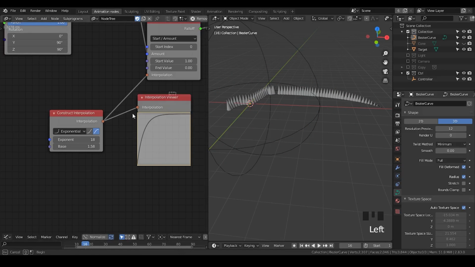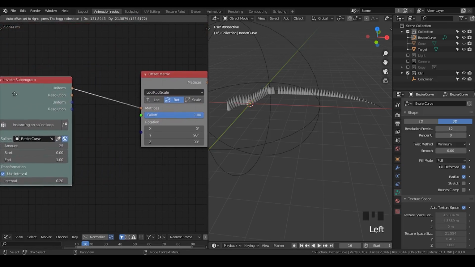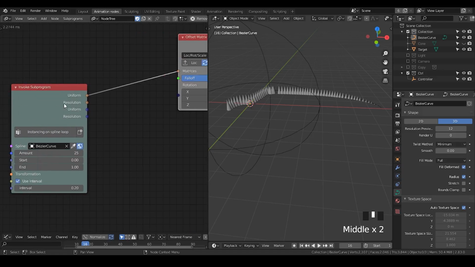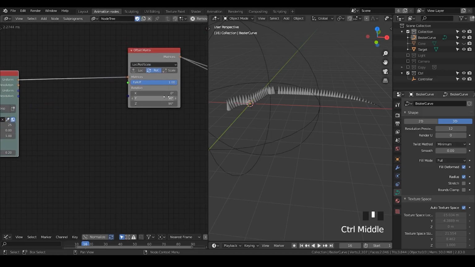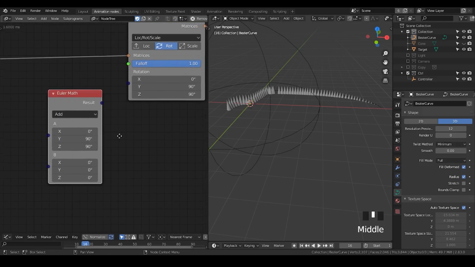So here we have finished talking about the scale. The next thing I want to talk about is the rotation. We've already discussed a part of the rotations. You just change all this rotation and all these things. What I want to do is add some variation. So I'm going to use Euler Math, and I'm going to keep this 90 on Y and Z.